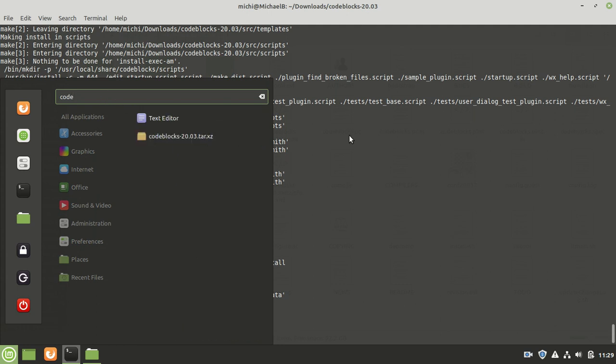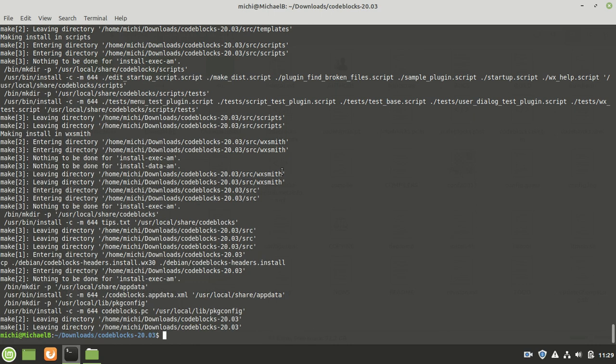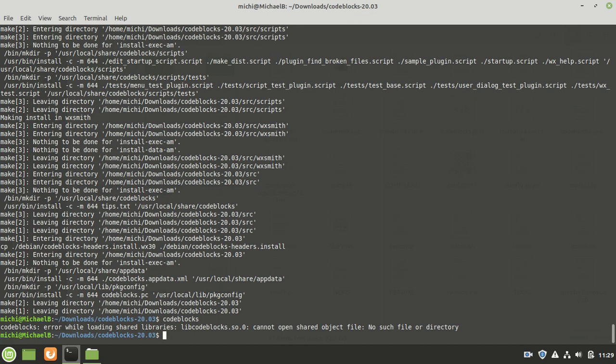To make it work, or at least to have it inside your menu, you need to log out or reboot. But even if you do that, if you try to run it, you will see that it's not working. If you try to run it from your terminal, you will see it says: error while loading shared libraries, libcodeblocks cannot open shared object file, no such file or directory. Of course it is there, but it doesn't find it.